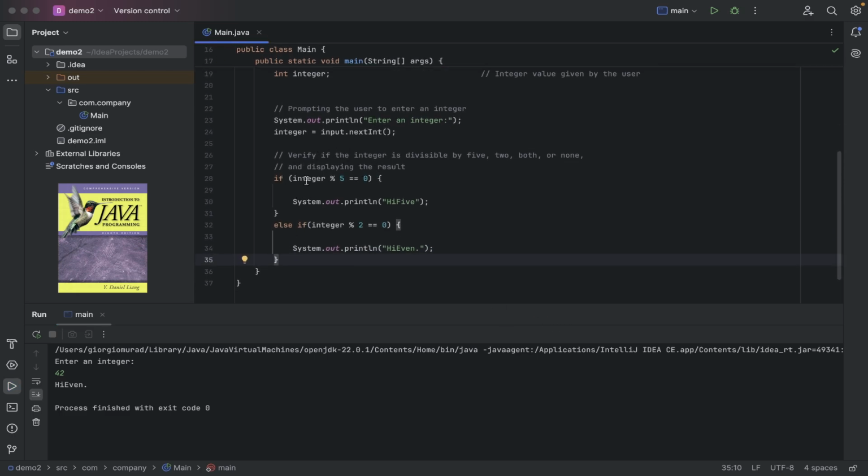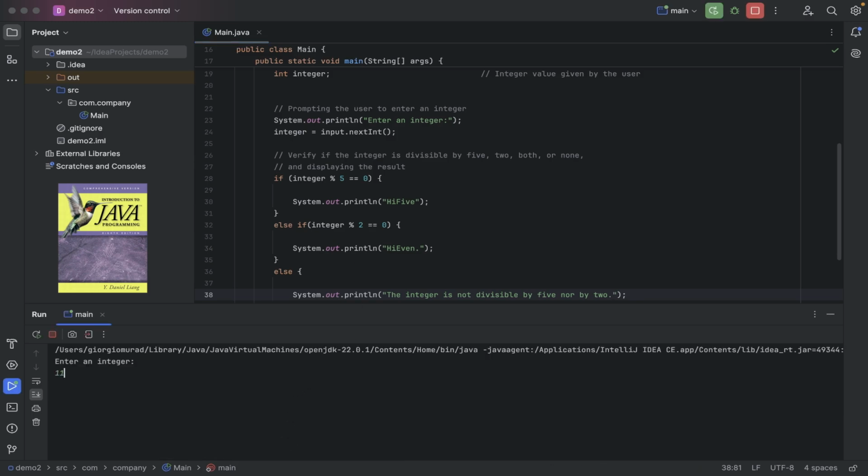If it's not divisible by 5 nor by 2, I can just use the else keyword, open up a block, and make it print that the integer is not divisible by 5 nor by 2. Gonna add a number, let's say 11, not divisible by 5 nor by 2.